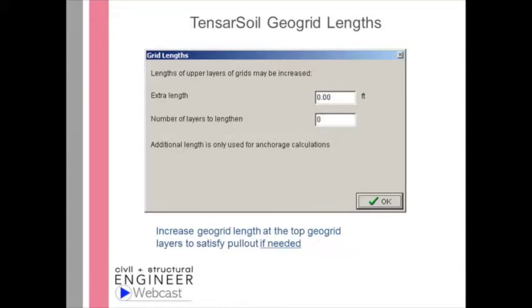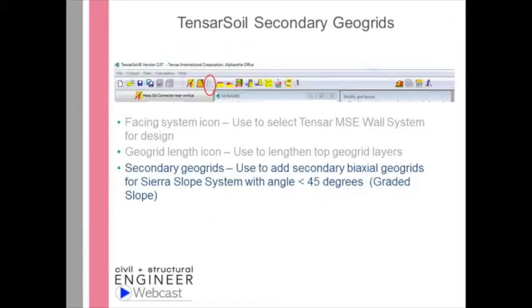You would come back to this window after you have completed the design and only if the upper layers are failing in pullout. You would click OK to exit this window. The next icon to the right is the secondary geogrids. You would use this to add secondary biaxial geogrids for the reinforced slope system with a face angle less than 45 degrees from horizontal. We'll move past this one for now.